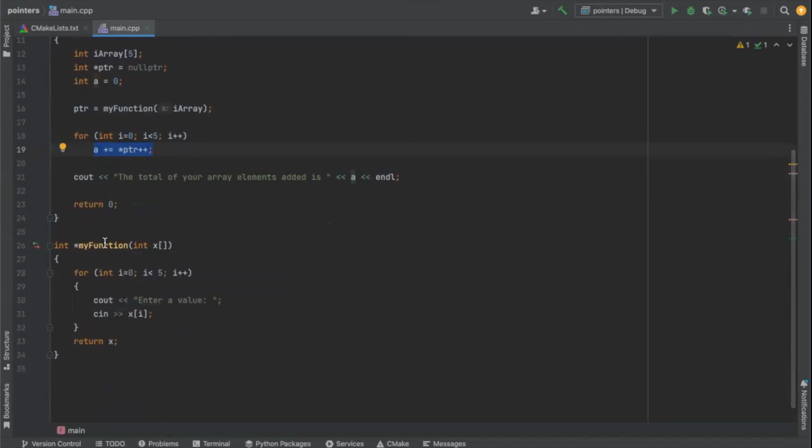Instead of calling the function, I'm calling the pointer to the function. Here's my function, here's my int and my array. And I'm doing a loop, entering the value for each one of I, the elements of X. X is here, my array. And then I'm returning X. What am I returning? The array, right? I'm returning the array. Pointer to the function goes here. Then it goes back and I add all the elements on my array.